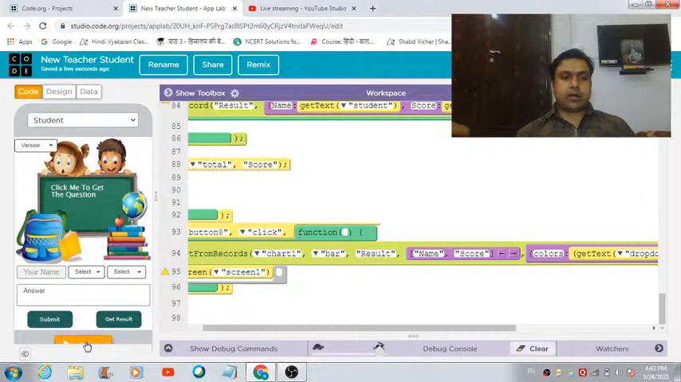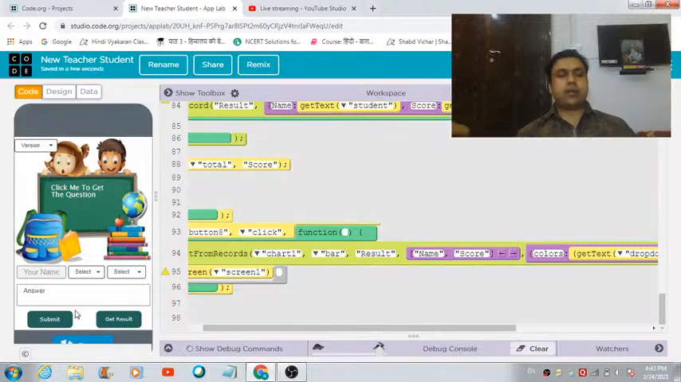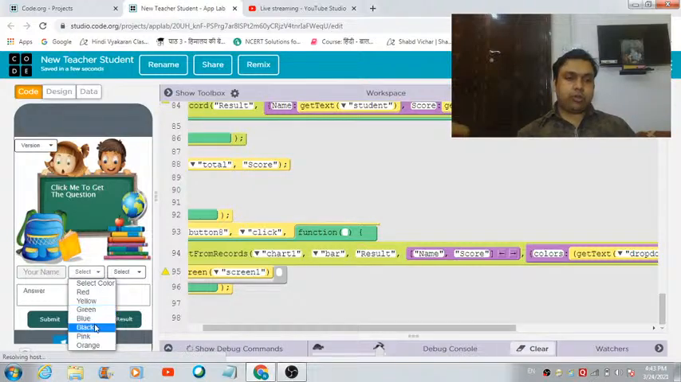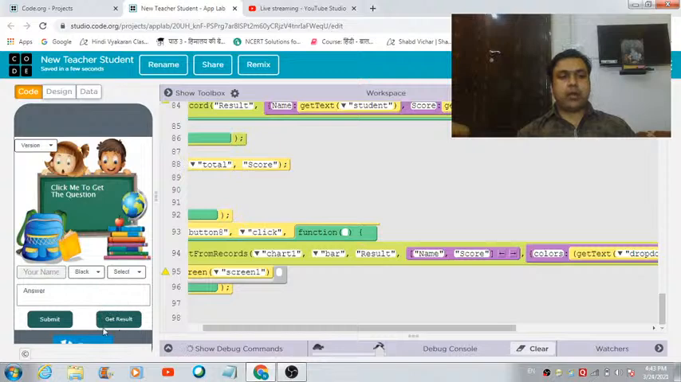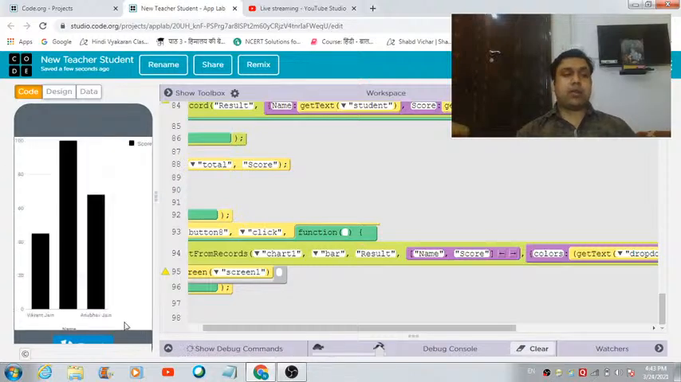Let's run this app. So here is the students panel. Now I'm going to choose one of the colors from this beautiful cascading menu. Let's make use of black color. Okay, now let's hit this get result button and see what's going to happen. What is the kind of chart we are going to come across? So it's a black color chart which is getting reflected right now.